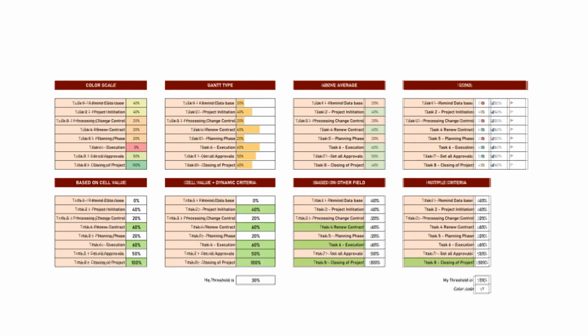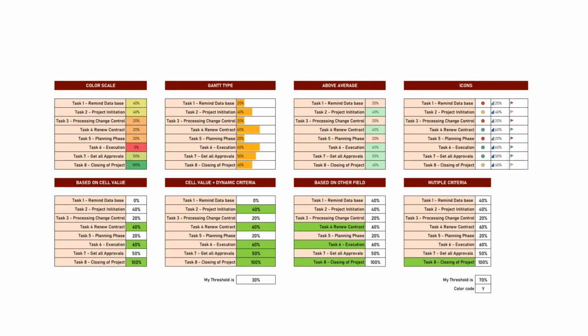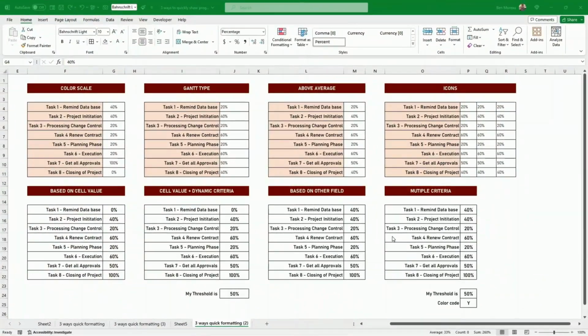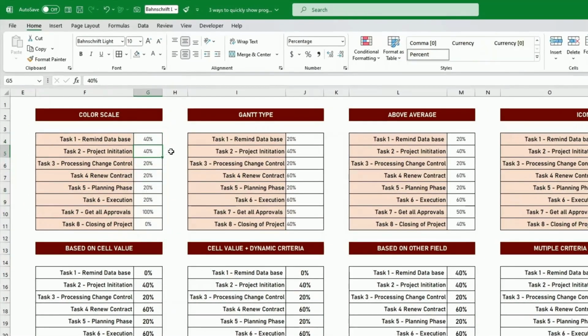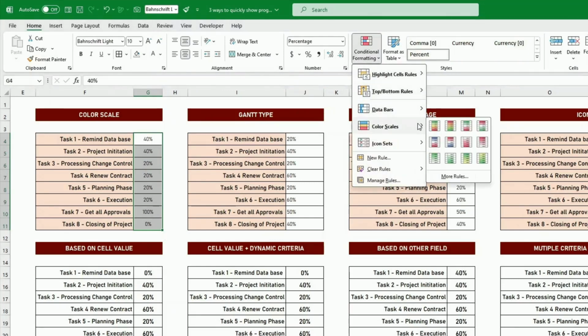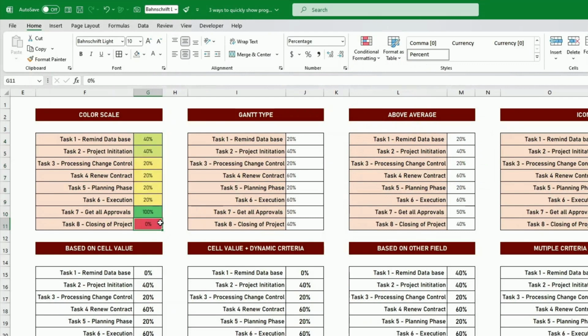Let's review conditional formatting. I believe if you can apply all these types of conditional formatting, you won't be far from being able to format anything. So here I have some tasks and I have a percentage completion. One of the best ways to format this is to use the color scale. So you select all those, you go under conditional formatting, color scale, and if you take the first one, you'll have the red showing the lowest value and green showing the strongest value.